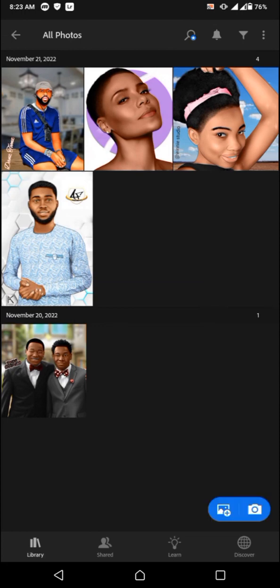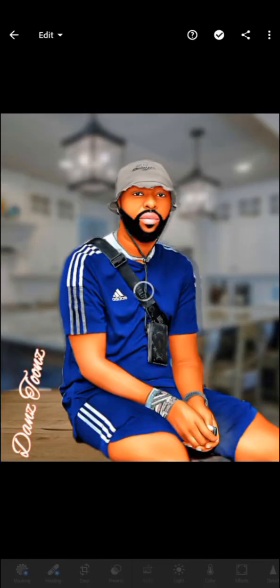Alright, so let me start with this. Okay, the first one, let me start it. So I'll click on it, and then you see the circle loading. Once it's finished loading, your picture will be clear.